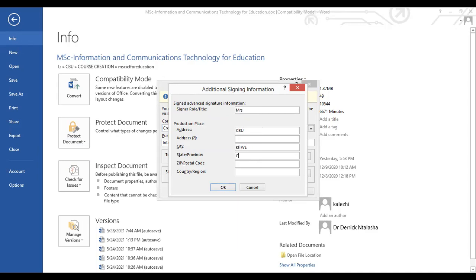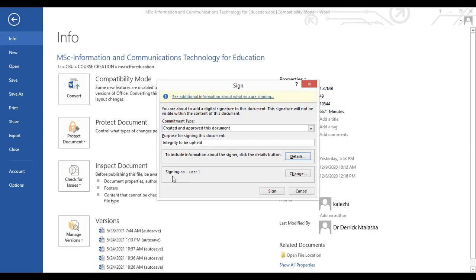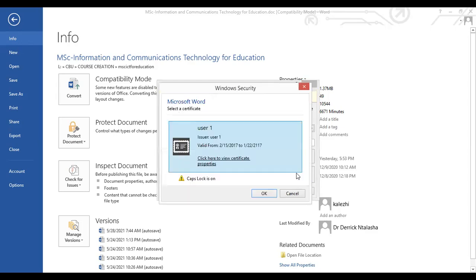Once I do that, you can see here "signing as." What is being seen here as user one is basically the name that I've registered my laptop with. So the name that appears here is the one that your laptop bears. I can actually change it if I want, but I don't have time for that.